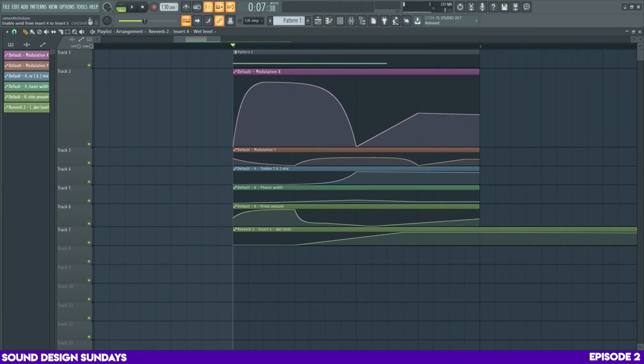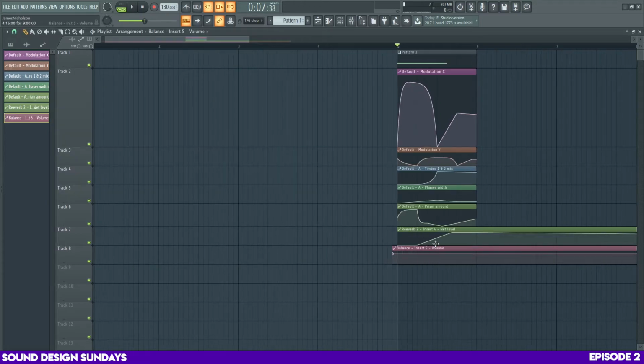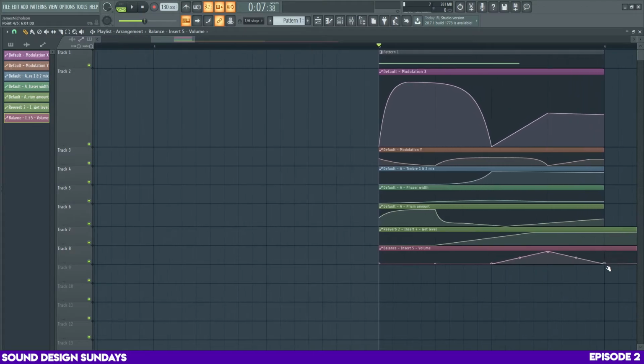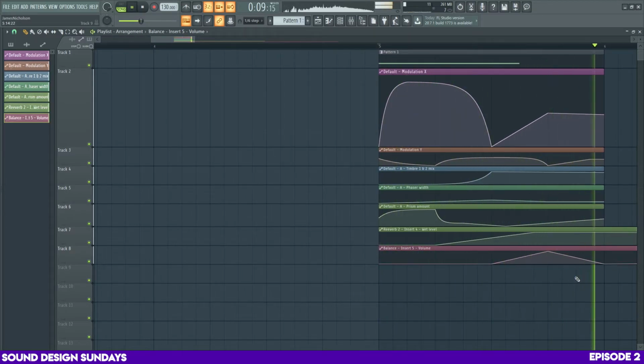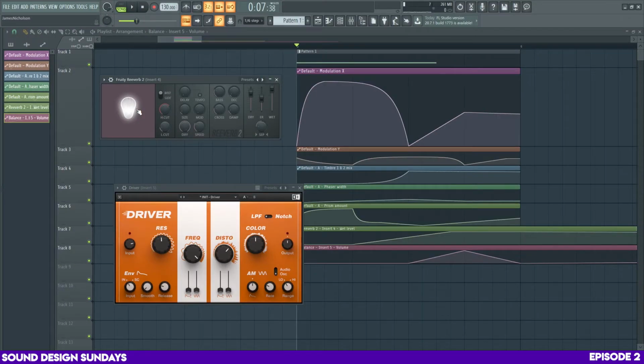So if we route the reverb to another channel and we bring in a balance, I know you can't see any of this, and we bring in some distortion, Driver again, we automate the tail send to come in and then like that. So what we've got, whoa, jeez. So just the reverb of this sound is being processed by this, and then we're automating the volume of this.